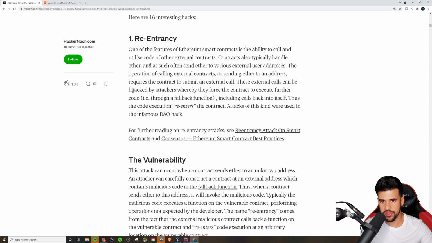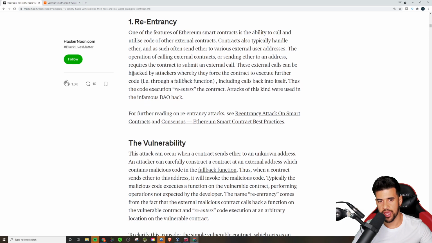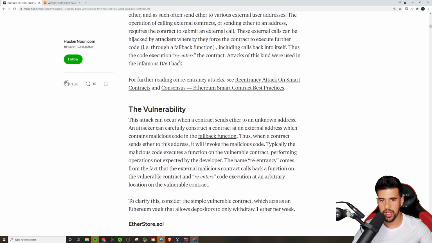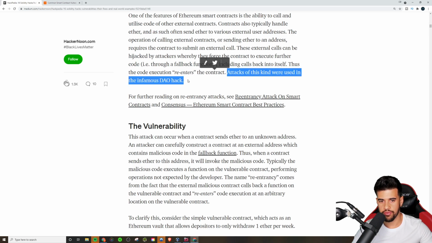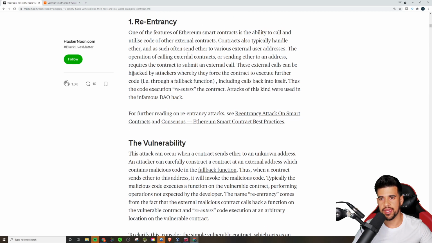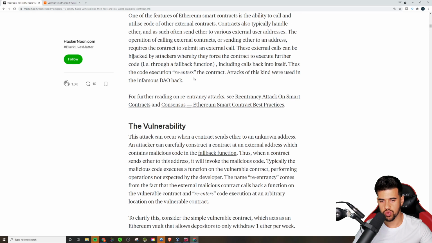And it says one of the features of Ethereum smart contracts is the ability to call and utilize code of other external contracts. So contracts also typically handle Ether, and as such often send Ether to various external user addresses. Now I'm not going to read the whole thing necessarily, but one thing I definitely have heard of a lot is DAO hacks, right? The decentralized autonomous organization. A lot of times those things were hacked, and apparently it is related to this vulnerability. The nice thing about this article as well is it cites some further resources that we could look into.